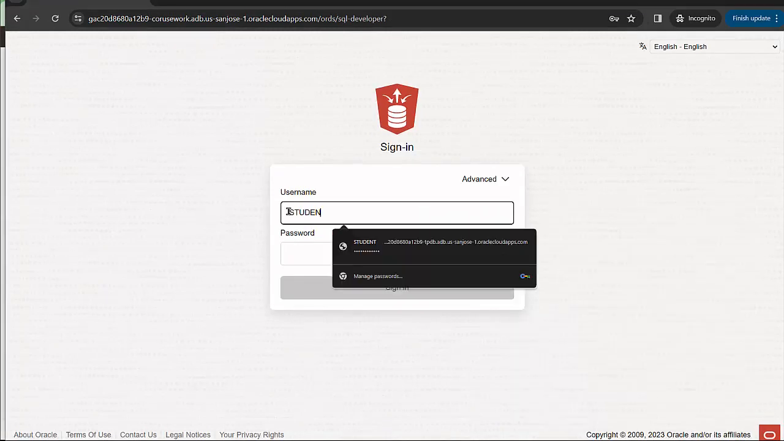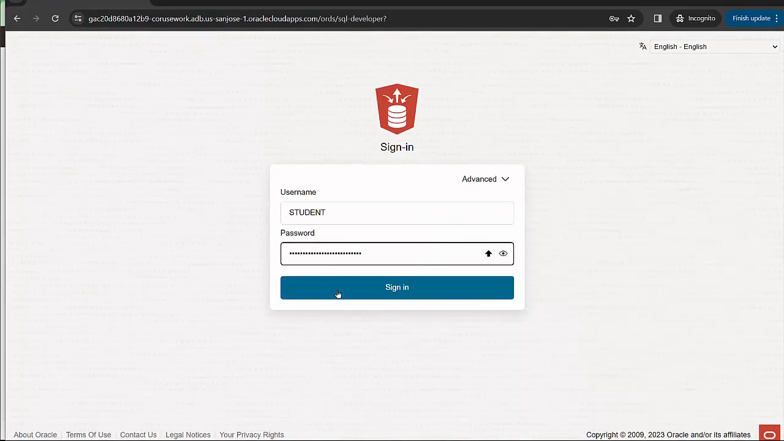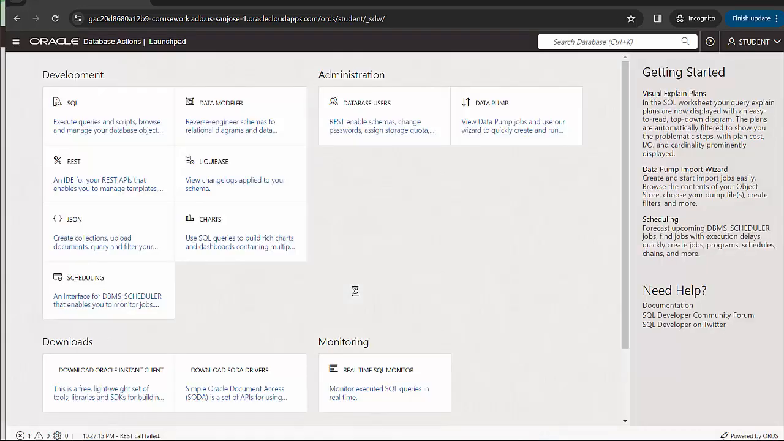I'll enter student as the username and supply the password I chose for the account. It looks as though everything works great. We're ready to start working with data, but that will be the topic for another video.